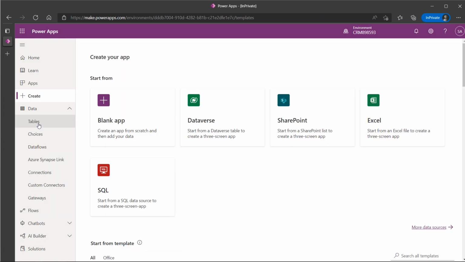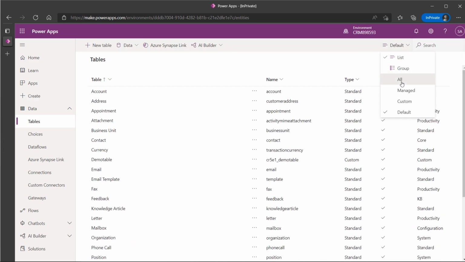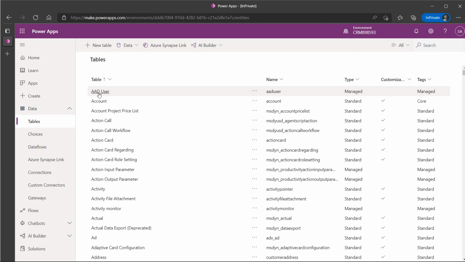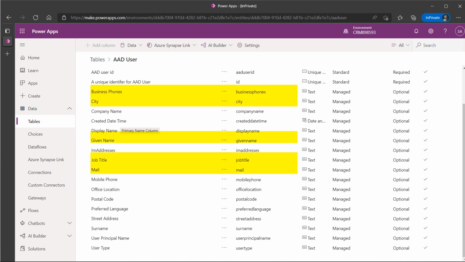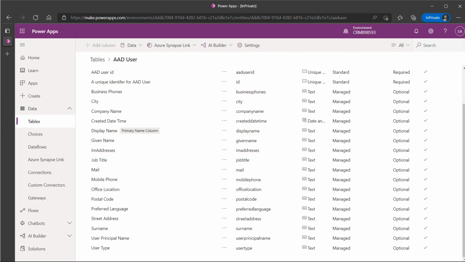You can see what columns are present on the AADUser table by going to your table list, changing the view to all, and selecting the table. As you can see, a lot of information can be retrieved from AAD at this time for each user selected, including business phone, city, given name, job title, and mail, which is the email address. And there's also many more.